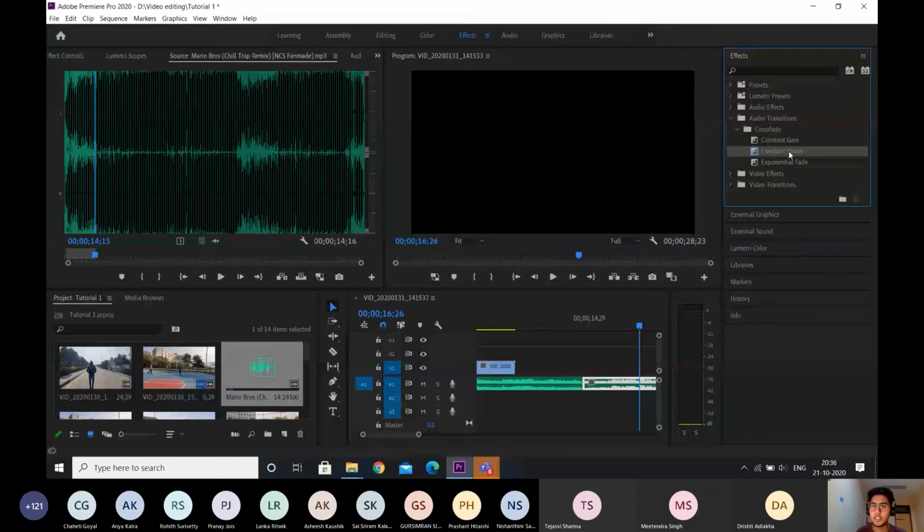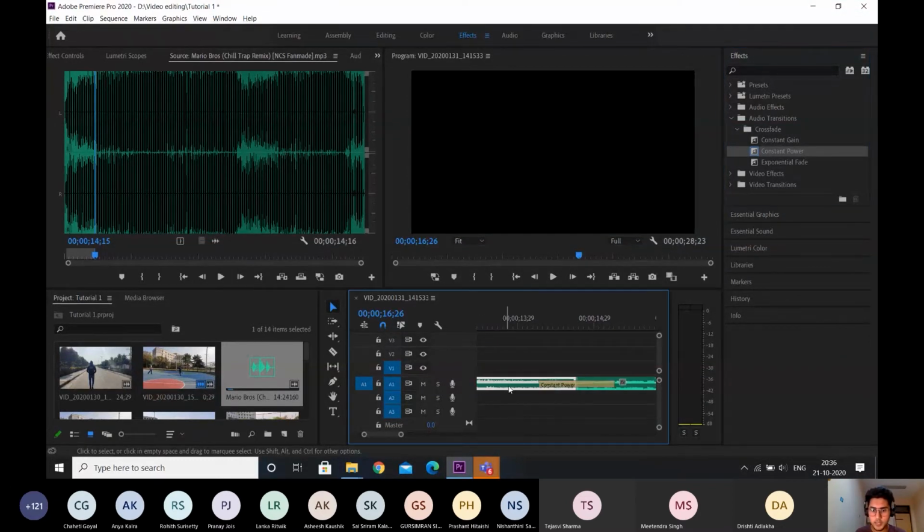Similarly, constant power reduces the volume of the first audio file and increases the volume of the second audio file. So if I place it over here, this is the first audio file. When the constant power transition starts, it will start to reduce the volume of the first audio file, and at the same time it will start to increase the volume of the second audio file.